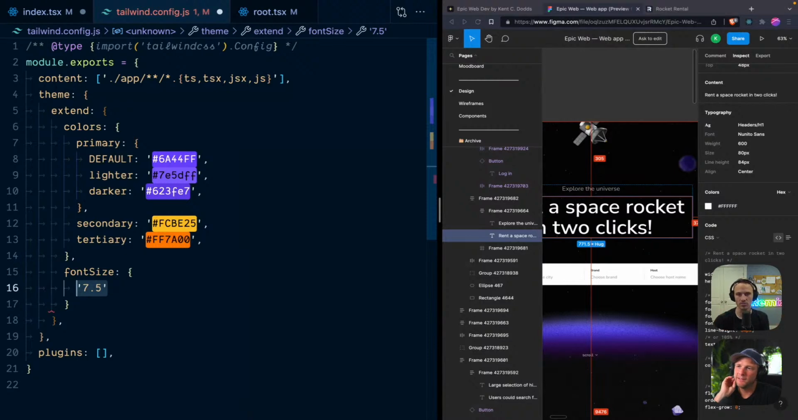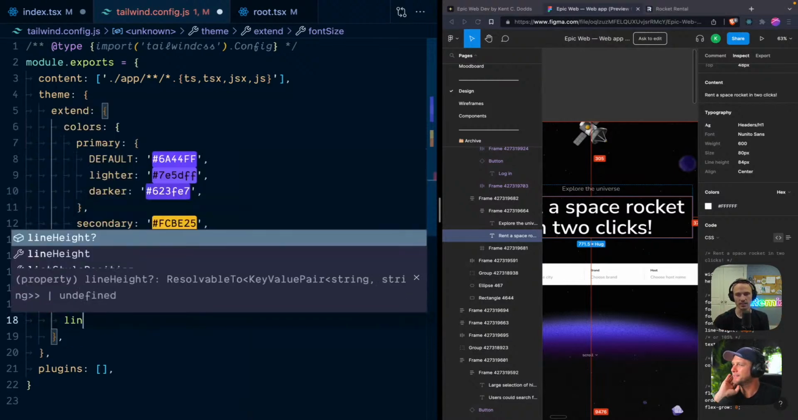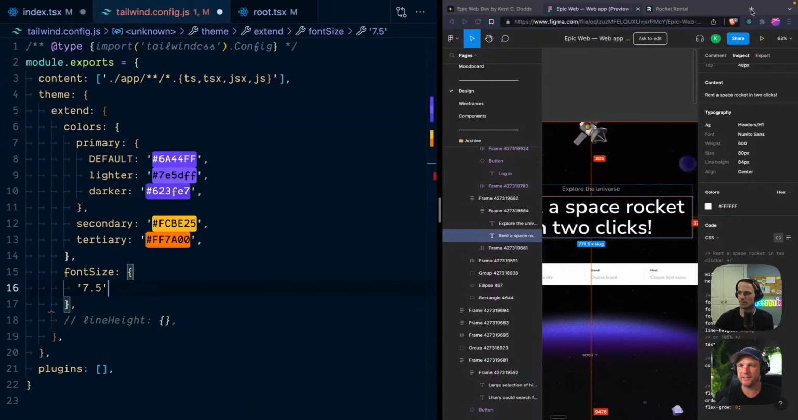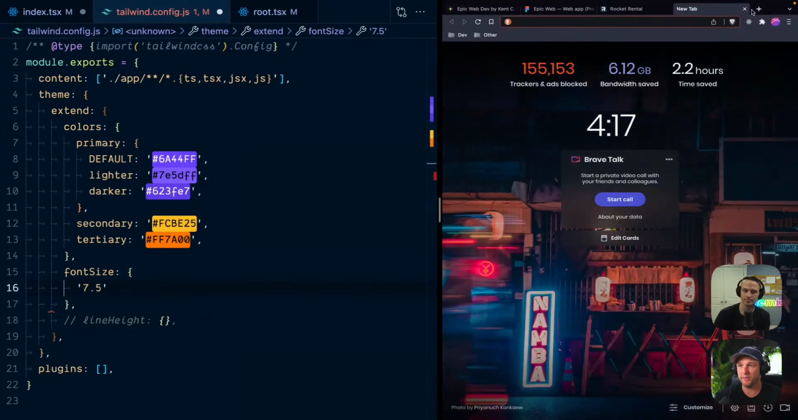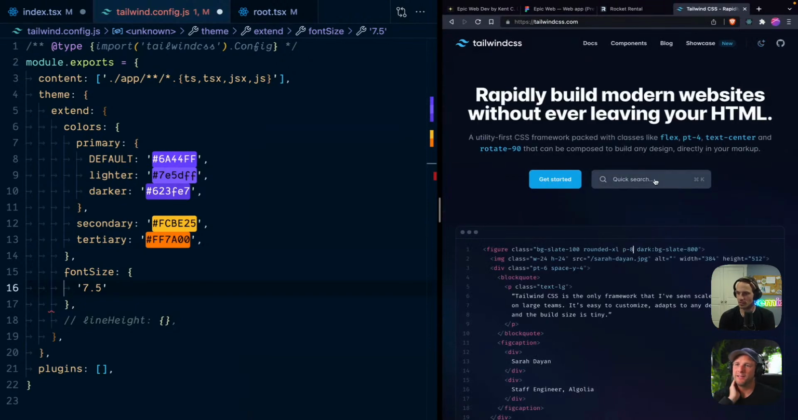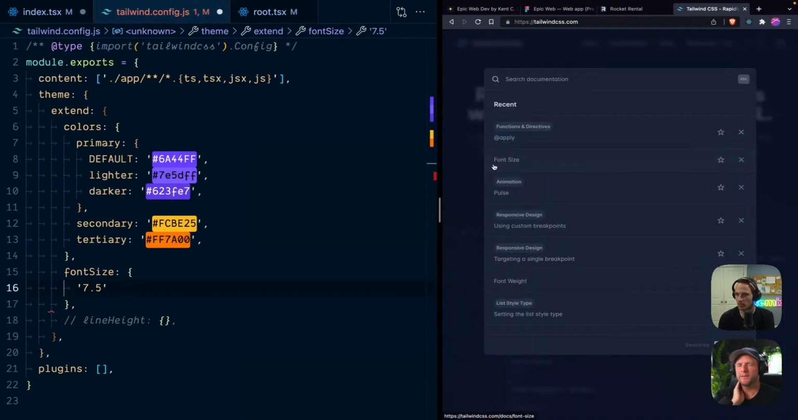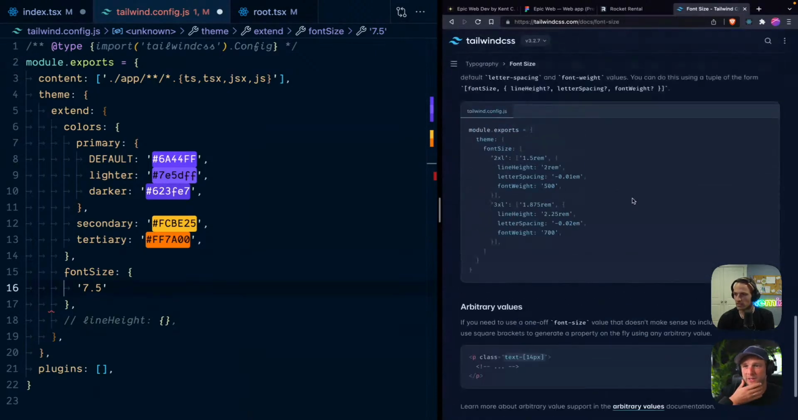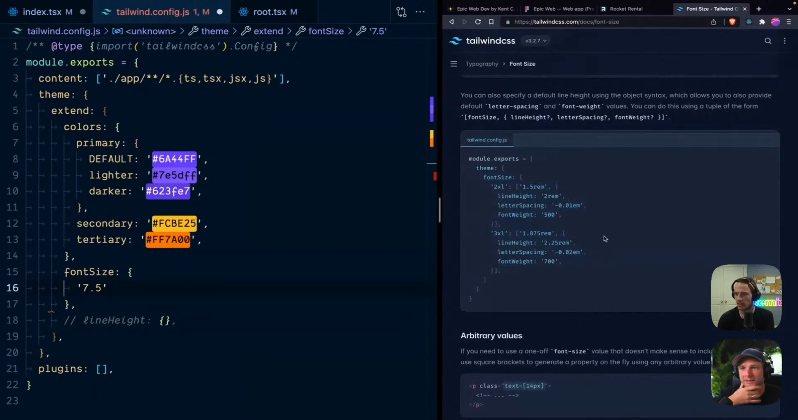So do I need to have a line height here also? No, if you go to the Tailwind CSS docs and look for the font size, there is an array syntax but you can pass a lot of things. You can pass default font weight, letter spacing, a lot of cool stuff. Okay, so if we go to font size, and then somewhere near the bottom. Here. Yeah, there you go. Look at this. Got it.